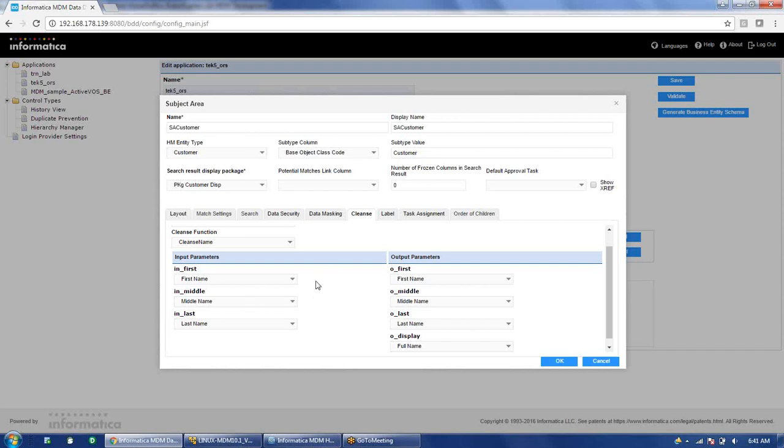So this will have an impact. This is just a basic function that we had created previously, where we are passing first name, middle name, and last name, and it is making everything uppercase and also adding them into the display name column. So we will be able to see this when we go to the application side, and when we enter something, it will convert that into uppercase.